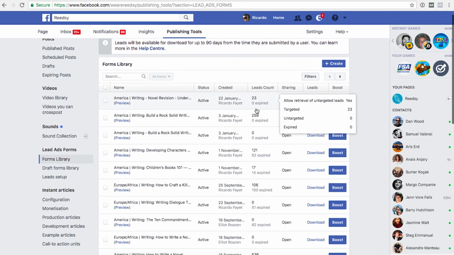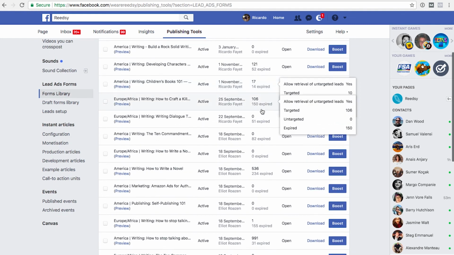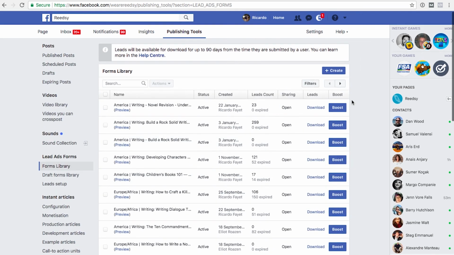So here you're going to see all the leads that you're getting for your different lead ad forms, and you're going to be able to download them. So you basically download a spreadsheet of email addresses, which you can then import to MailChimp or MailerLite or ConvertKit or whatever email system you're using.